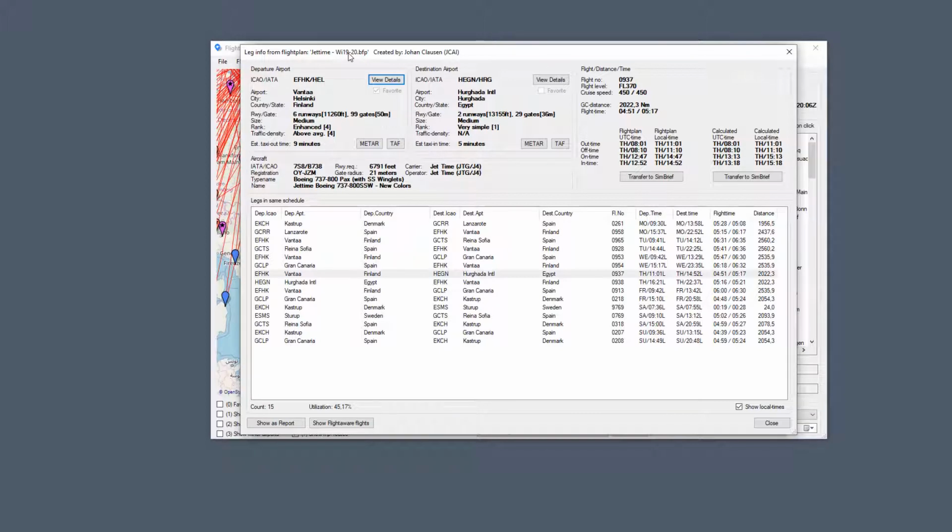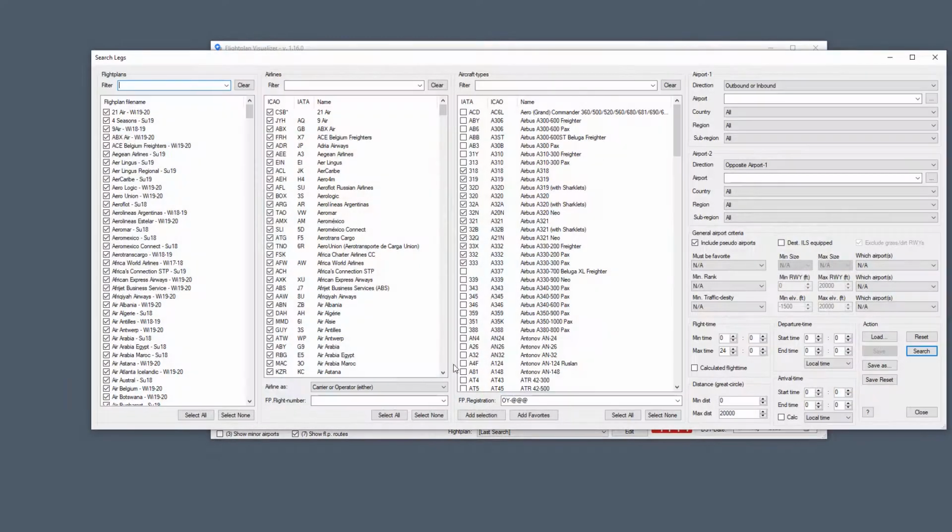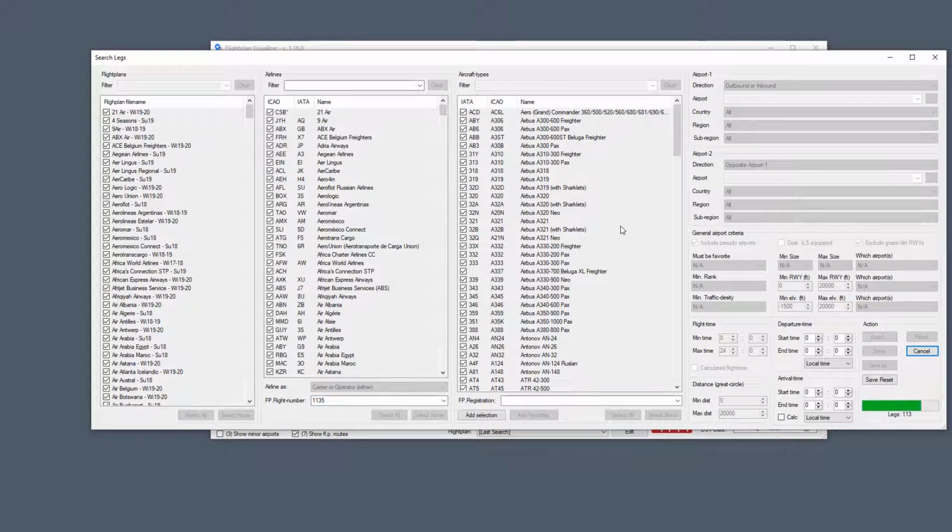It goes without saying that, of course, you should have these AI flight plans installed before you could do that. Likewise, if we go back and open the leg search again, you also have a placeholder for the flight number. For example, I don't know if there is any, but let's see if there is a flight plan for one called 1135. It's the case.